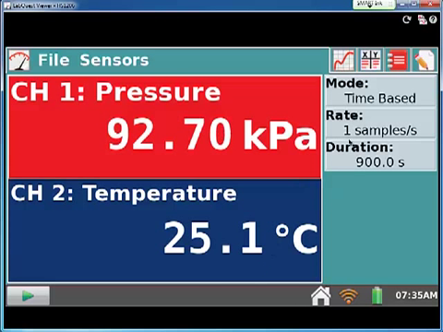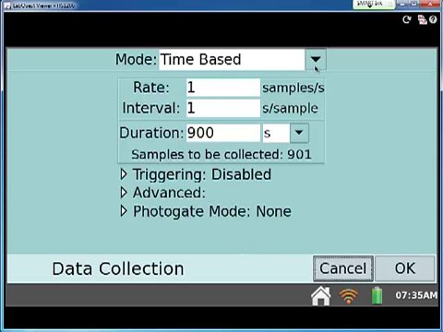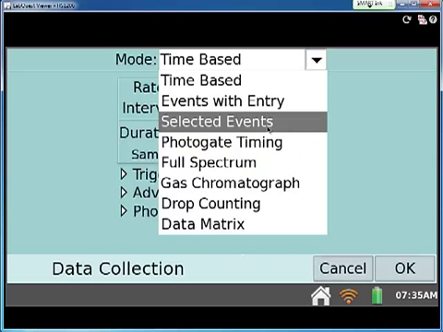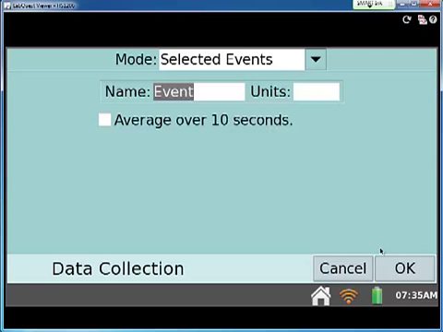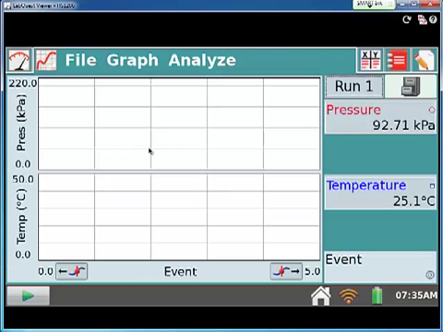Okay, the other thing that's a little bit different today is you guys are going to be using not the time-based mode, but a selected events mode. So you come over here to the mode button, and then you touch the top. We don't want time-based, we want selected events. And then go to your graph screen, and your graph automatically shows temperature and pressure versus event.